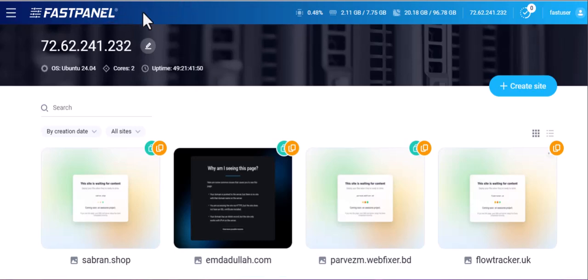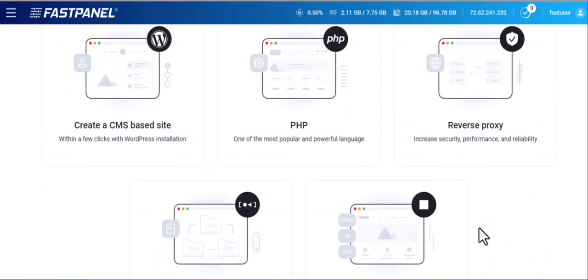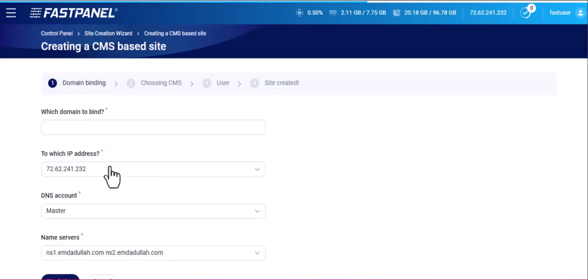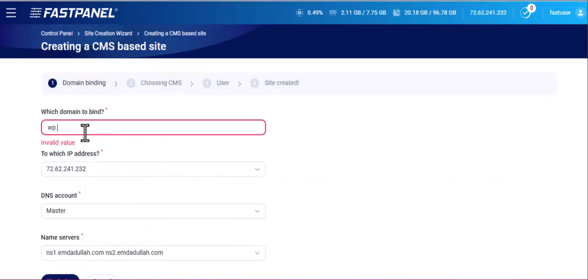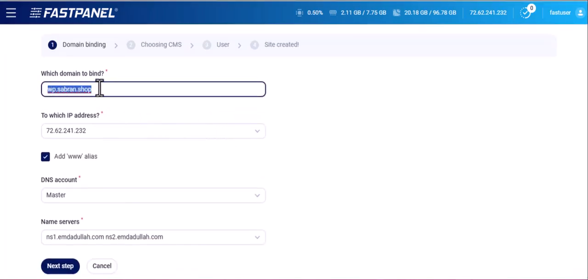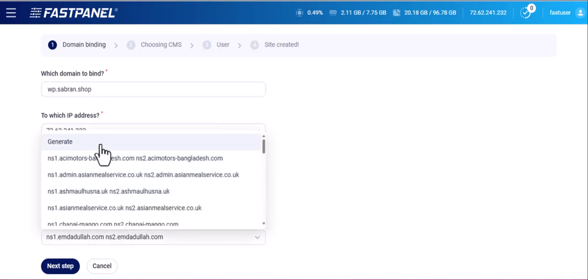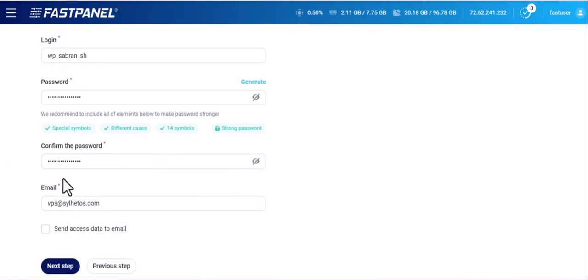Hello, how to install WordPress in the FastPanel: in the create site, just click the CMS based website. So here is my main website. Okay, so when you click here, then just click generate master and next. This is the WordPress website.